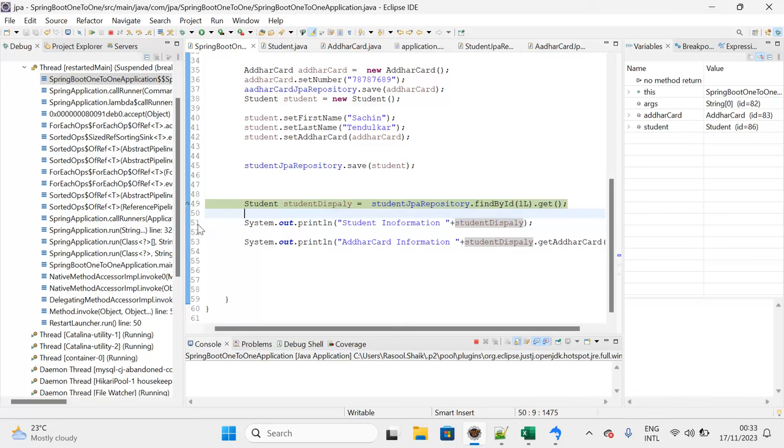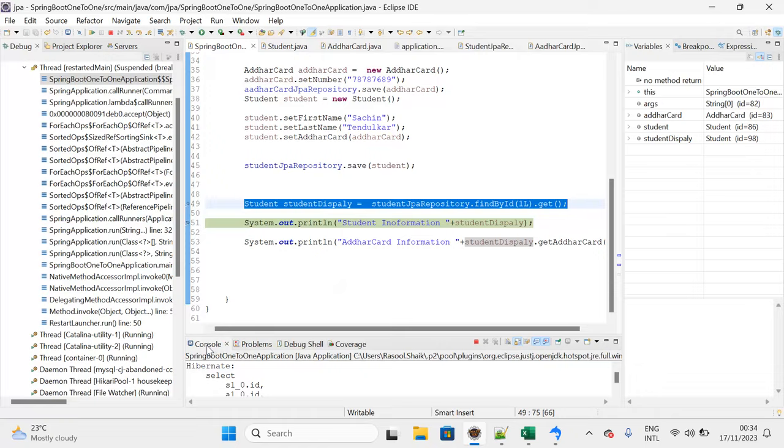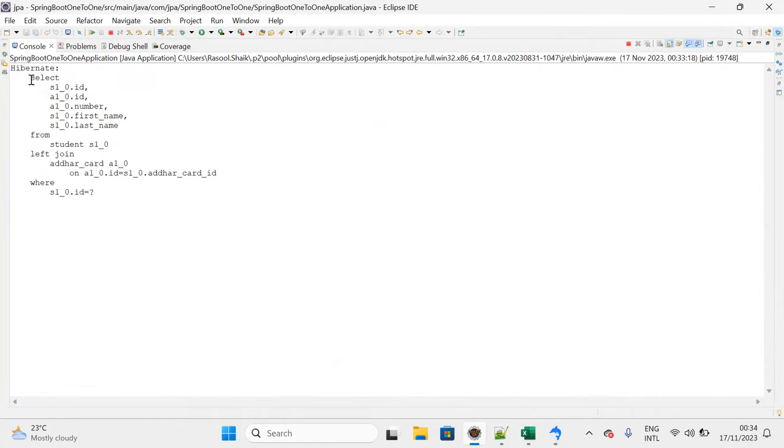If you just check, I will put one more breakpoint here, just press F8. I put the breakpoint here and press F8, control came to here. If you see in the console, the moment this statement is executed, internally Hibernate is fetching Aadhaar card details also. It is doing a left join.